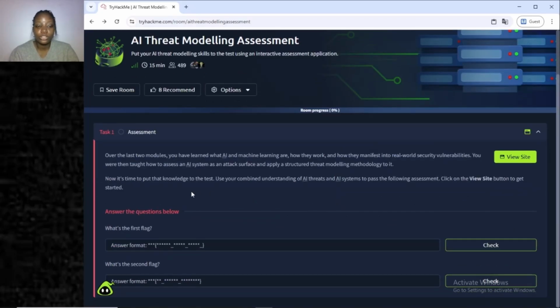So, let's read. Here it says, over the last two modules, you have learned what AI and machine learning are, how they work, and how they manifest into real-world security vulnerabilities. You were then taught how to assess an AI system's attack surface and apply a structured threat modeling methodology to it. Now it's time to put that knowledge to the test. Use your combined understanding of AI threats and AI systems to pass the following assessment. Click on the View Site button to get started.